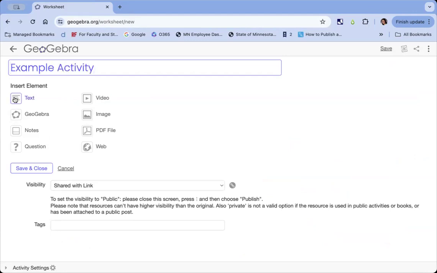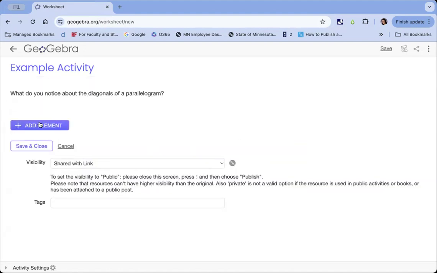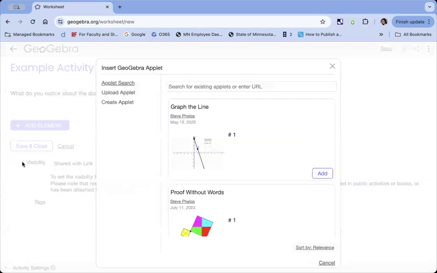You can add questions or prompts that you want students to look at. So I might say, what do you notice about the diagonals of a parallelogram? Done. And then I'm going to have them investigate it. But right now they can't do that. So we have to click add element, and we're going to go to GeoGebra.